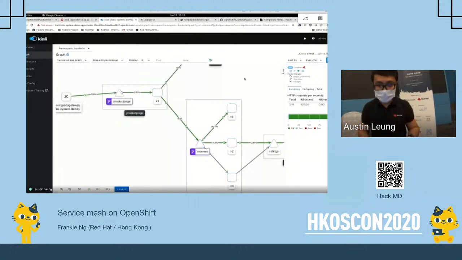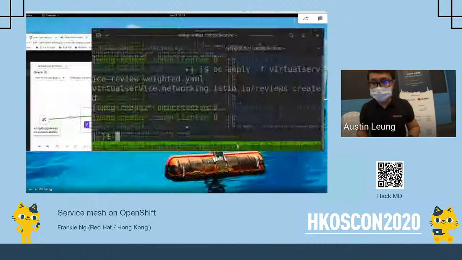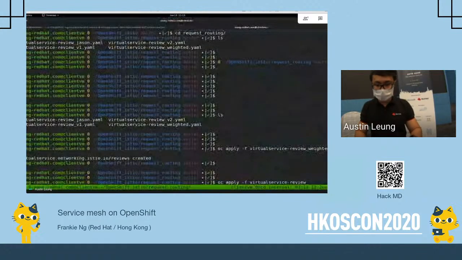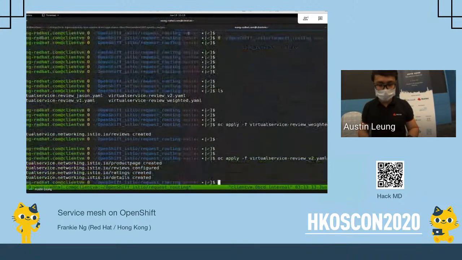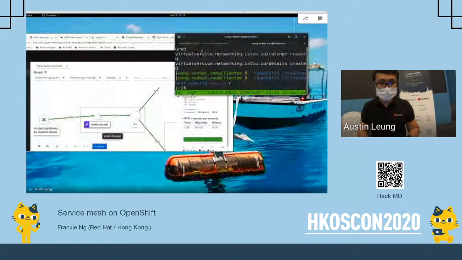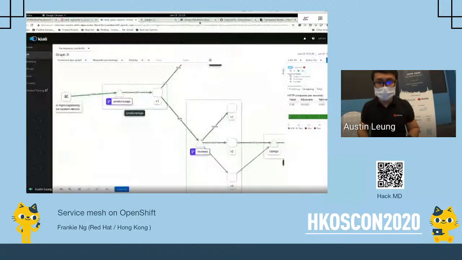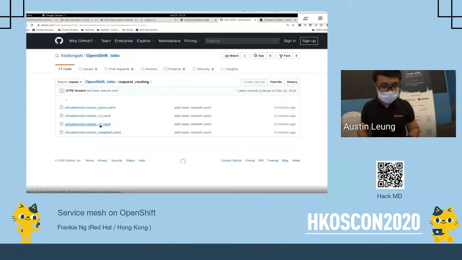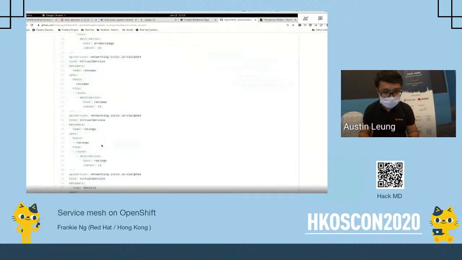After I test something, I want to simulate that application version 2 looks good, and then I want to migrate all the traffic from version 1 to version 2. So what I'm going to do is apply traffic all to version 2. Okay. And what the actual YAML file looks like is over here. Version 2, yep. And you can see that I will reroute all the traffic to version 2 here.